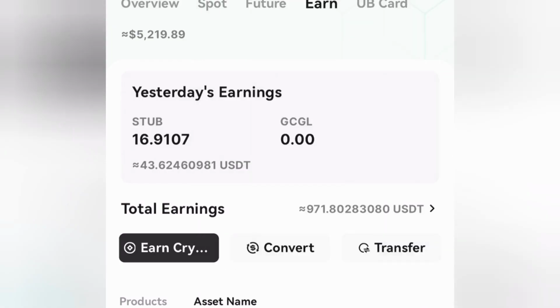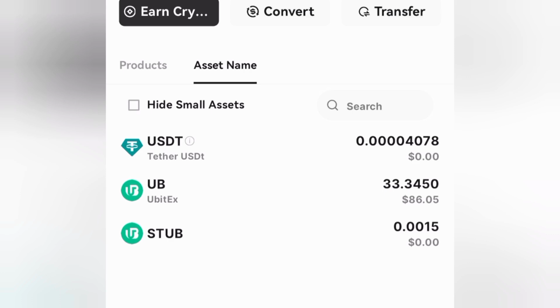Then you want to click on go to asset. You go back to your asset. Right now, under this asset name, you see the money is gone out. The STUB is now 0.0. You see, now I have it under UbitEx, and that's 33.345 UB, equivalent of $86, right? Okay, now the next thing I want to do, step 2, is click on transfer. Remember, we just used convert to convert from STUB to UB. The next will be transfer by this side.